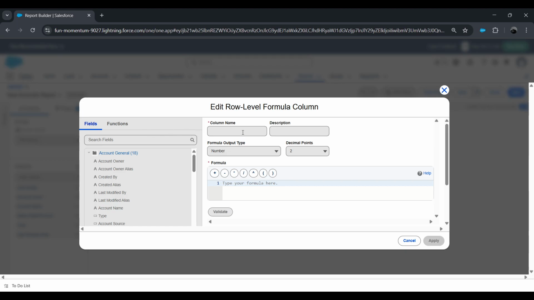In the column name field, type Account Age (Years). This will be the header that appears in your report. Now let's configure how the formula will display its results. From the Formula Output Type dropdown, select Number. Since we're calculating a numeric value, set decimal points to 2, so your results will show years with 2 decimal places for precision.